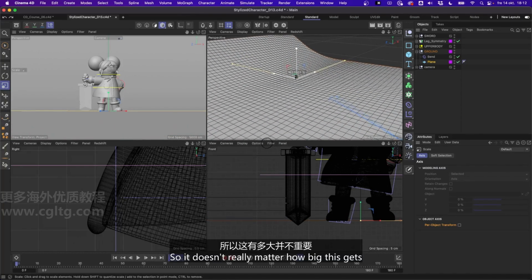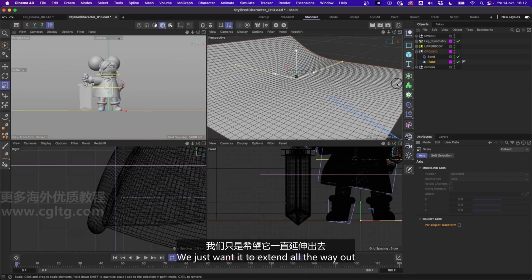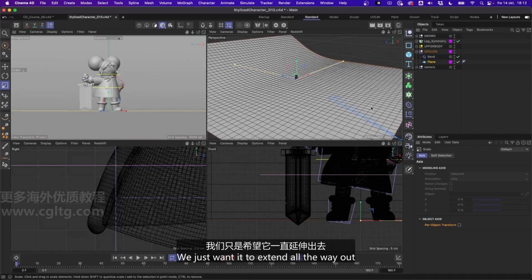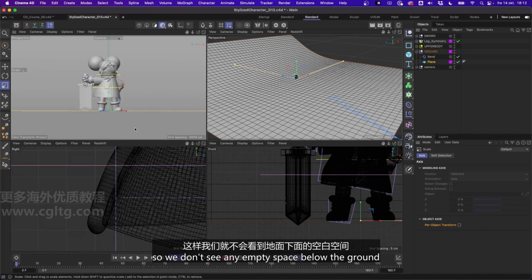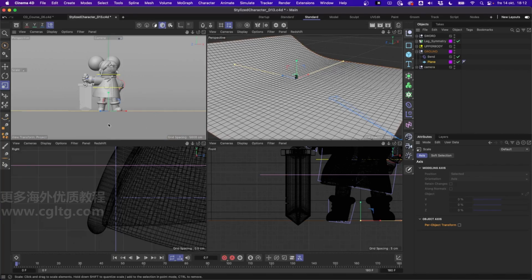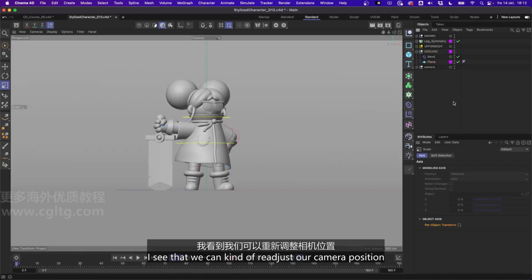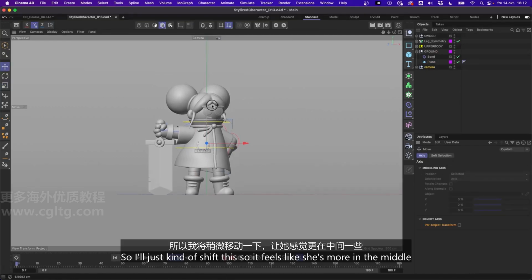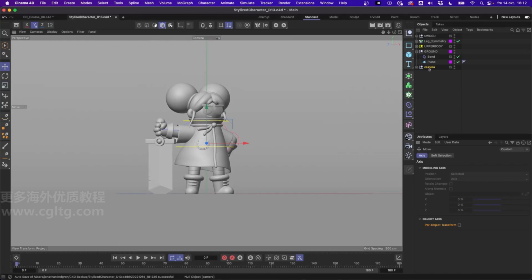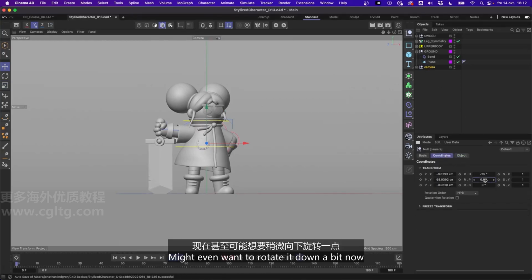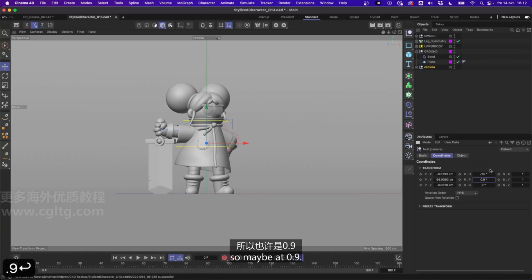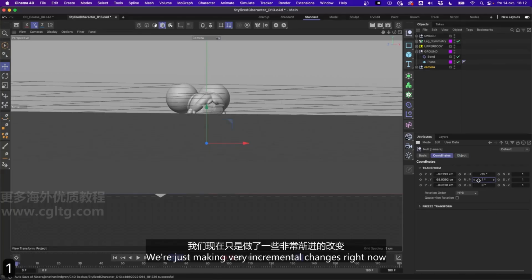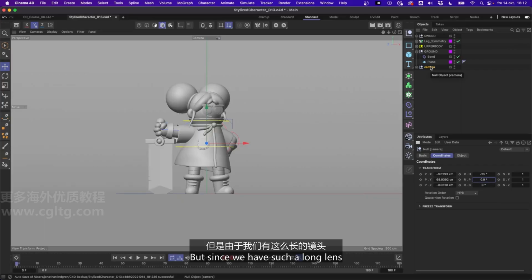So it doesn't really matter how big this gets. We just want it to extend all the way out so we don't see any empty space below the ground. And with that, I see that we can readjust our camera position. So I'll shift this so it feels like she's more in the middle. Might even want to rotate it down a bit now, so maybe at 0.9. We're just making very incremental changes right now, but since we have such a long lens, these changes will do a lot.